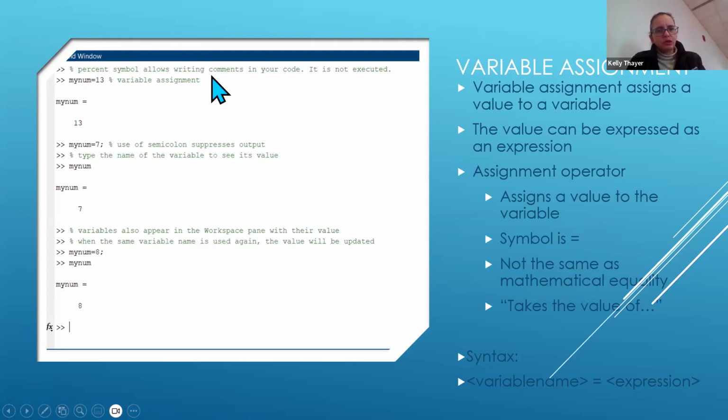Notice that the % symbol allows you to comment your code. This is interactive, but you can put some comments here if you wish. Here, for example, we can do myNum equals 13. This is an example of variable assignment, and what it will report back out is myNum equals 13, just like so. The value can be expressed as an expression, and an assignment operator is used, and that assignment operator is the equal sign.